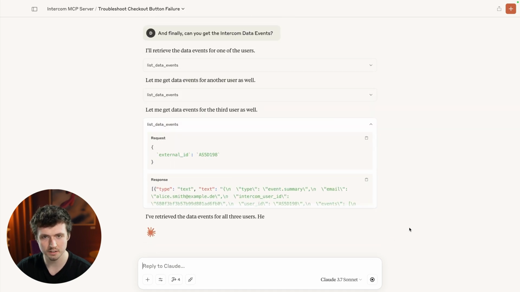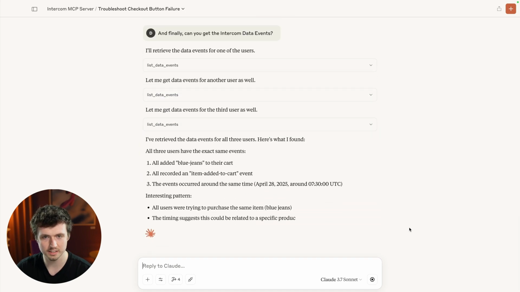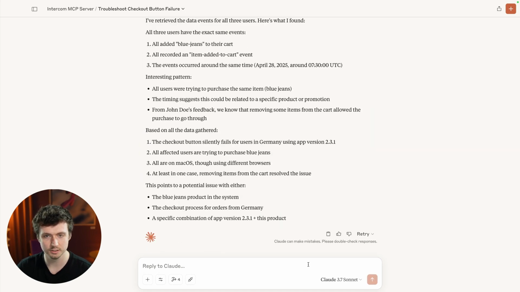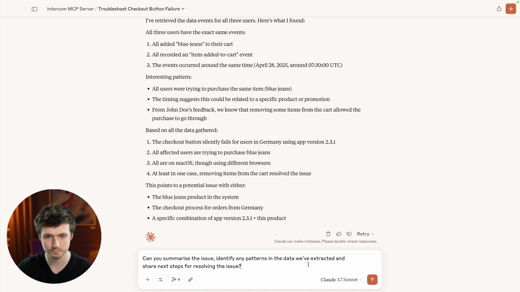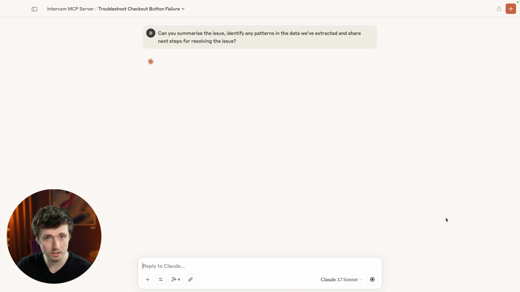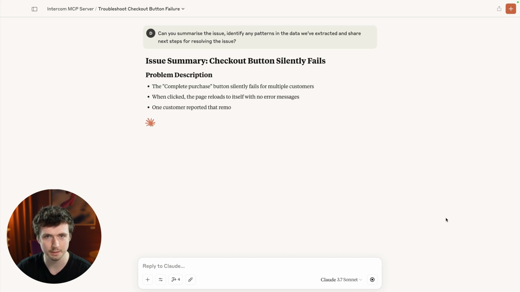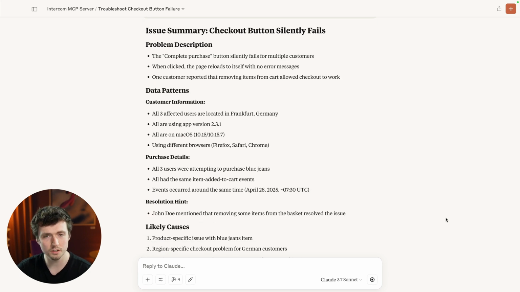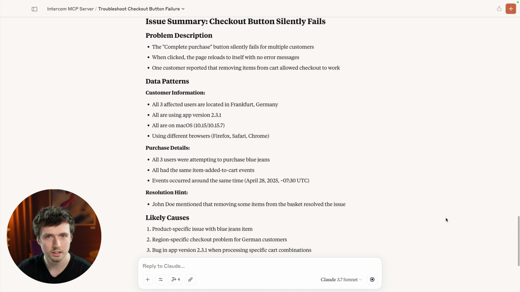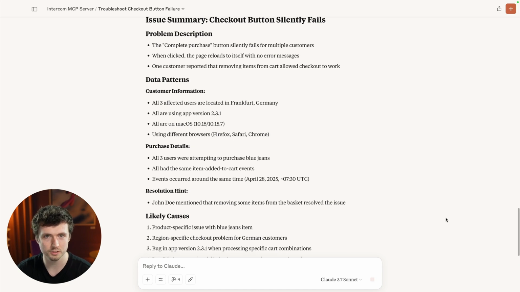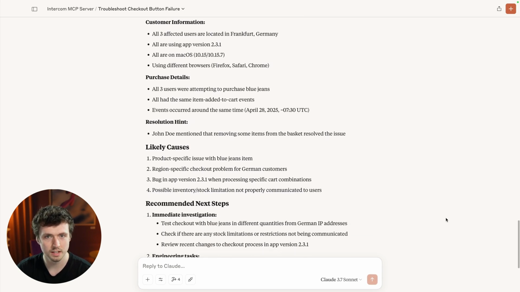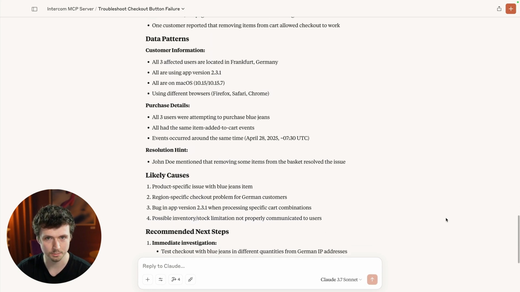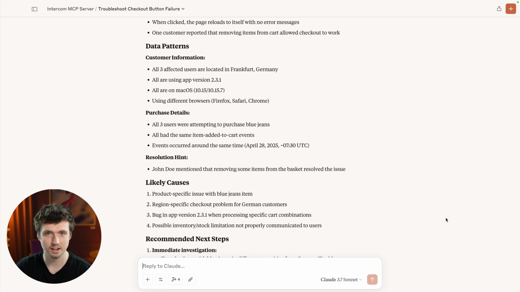As Claude lists off these events, we start to see a pattern emerge. The last thing I'll do here is ask Claude to summarize the issue and identify any patterns. I've also asked Claude to recommend some next steps for resolving the issue. Using all of the information that we've gotten so far, Claude has highlighted a problem description, data patterns, and also recommended some next steps. The key data patterns we've noticed here are all three users are located in Frankfurt, Germany.